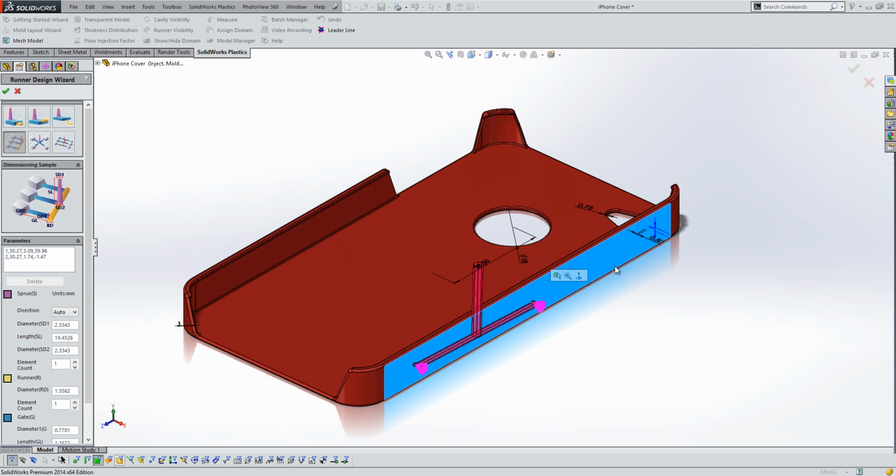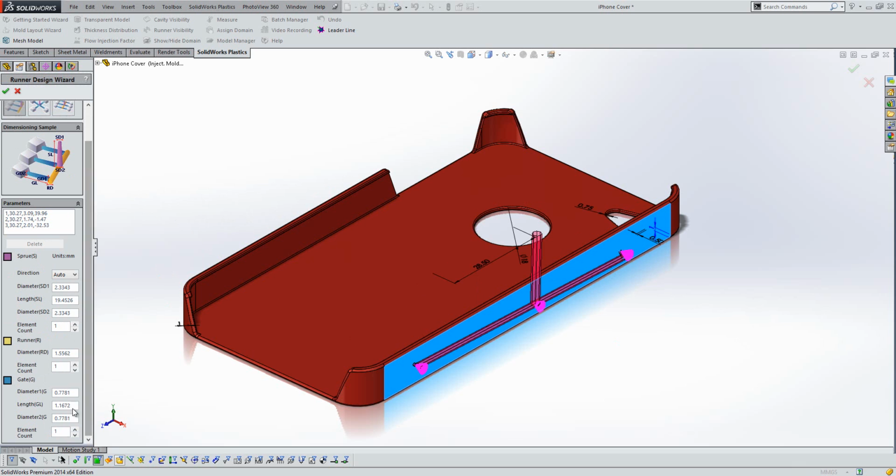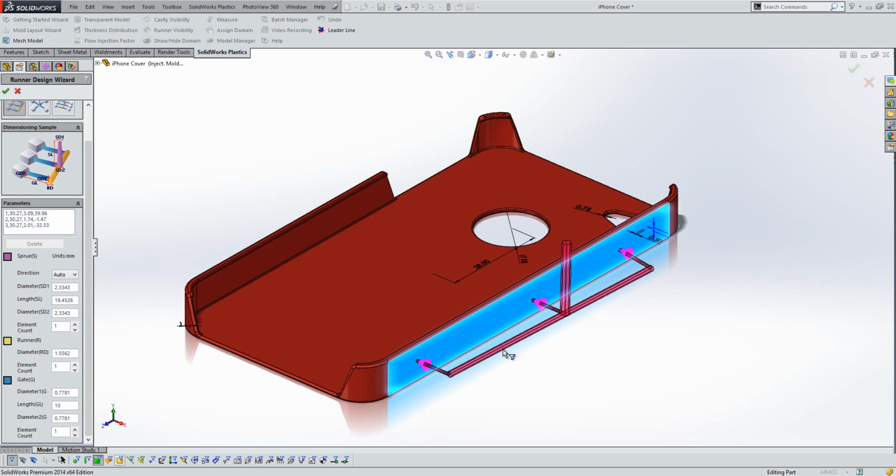So I can now pick 3 locations for injection on this particular option, change some values here, so maybe make that 10, and we can create our own gate system very, very quickly. So that's really nice and a lot faster than it used to be.